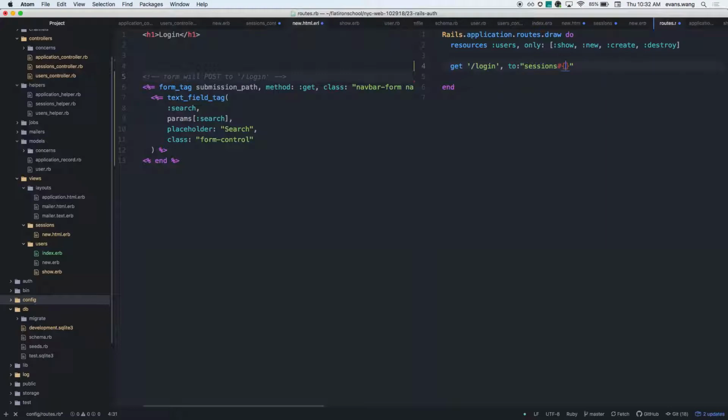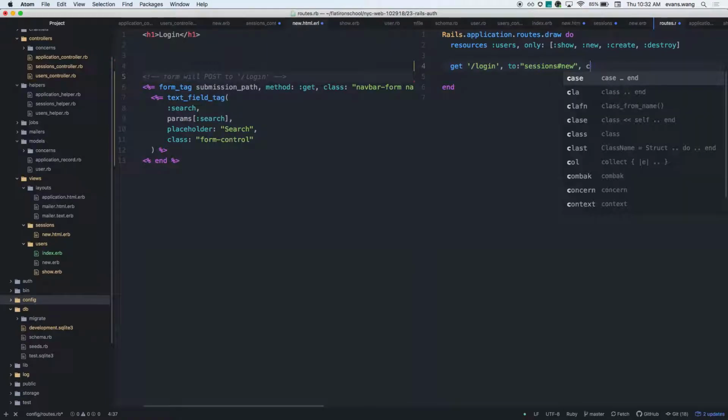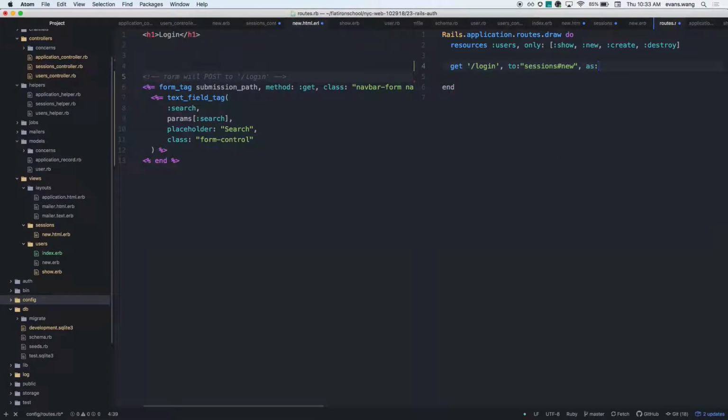Sessions, specifically going to the new, because I'm just getting that form, right? Here we will go to this helper, all right? And what do we want to call this? Right, just login. Like this will be ultimately the login path if I use this helper. Great. That's just going to give me the form.